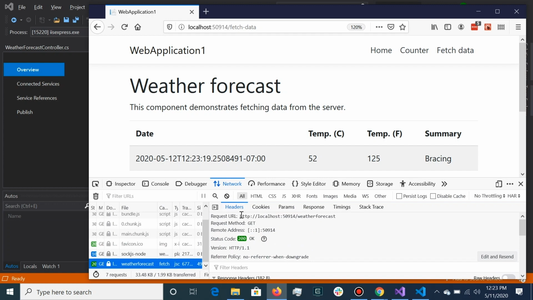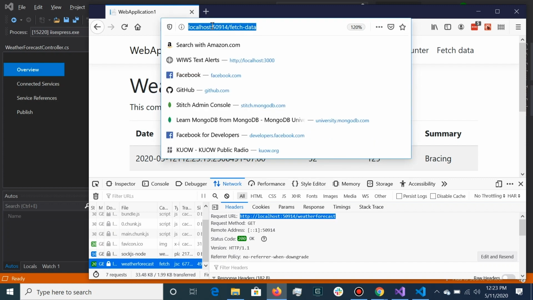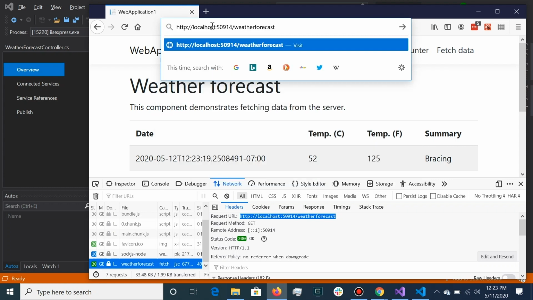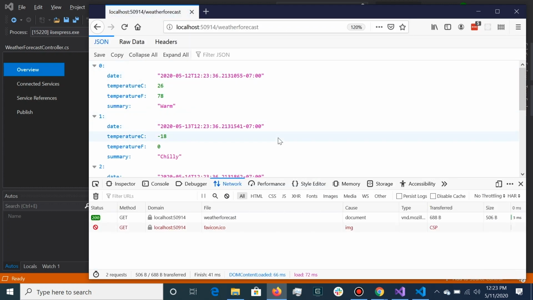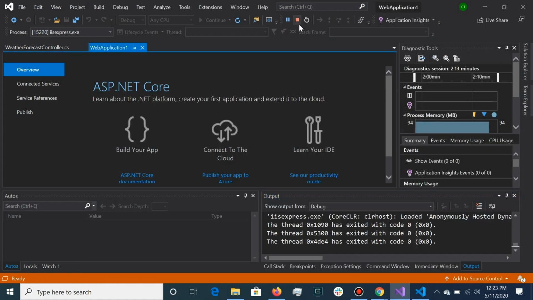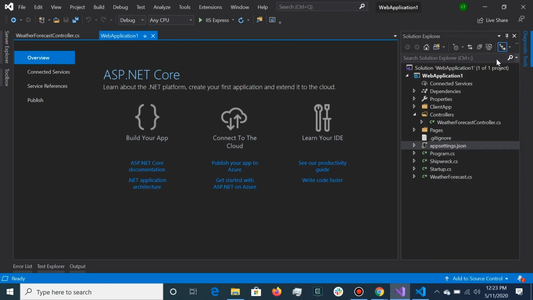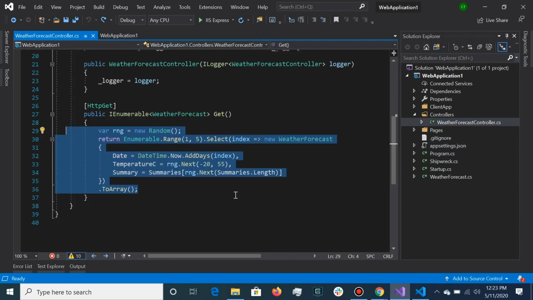I'm going to go ahead and copy and paste that. What I'm doing here is I'm just bypassing the front end, the stuff that makes it look pretty. And you can see that the controller is currently returning an array of JSON objects, or a collection rather, that have a date, a temperature, and a summary. Okay, if we go back and look at our code, let's go ahead and stop this. And we go to our weather forecast controller right here.